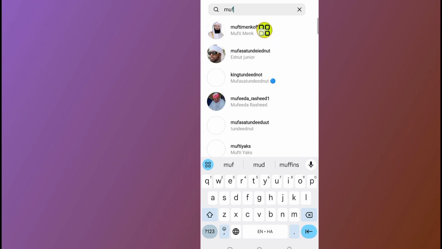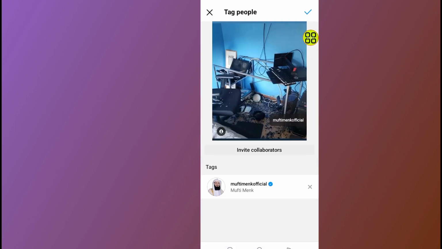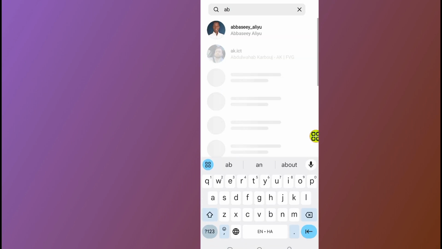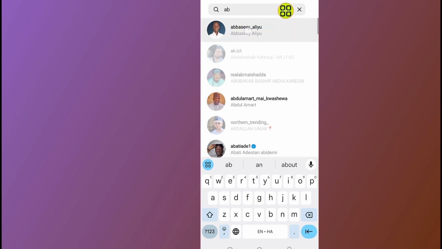So as you can see now, if you type in the person name, it will give you different suggested people. Go and search for the one that you want to use. I'll just tap on this person. So if you want to add another one, go and tap on some part of the image. So it will allow you now to search. So as you can see like this one, I'll just go with this person.